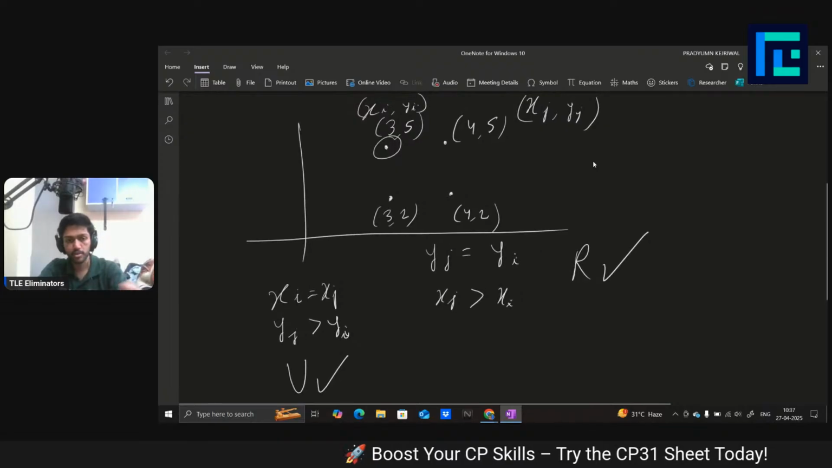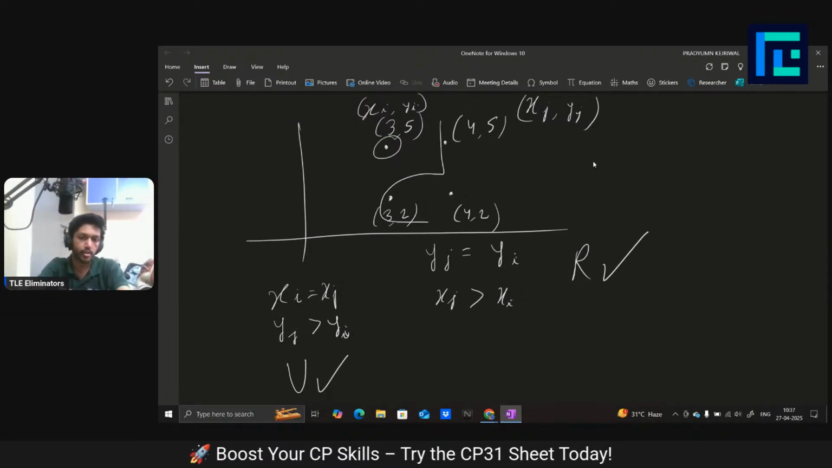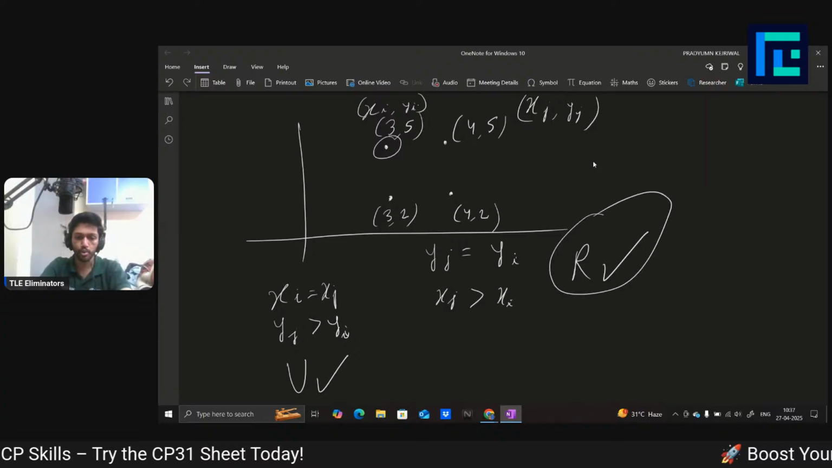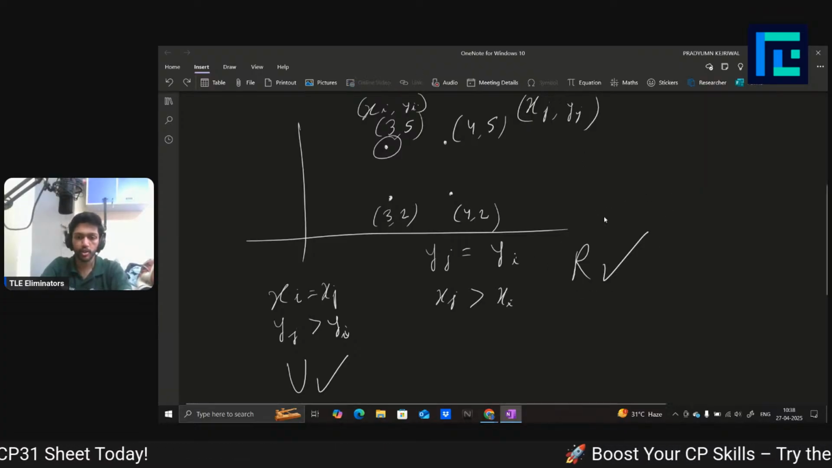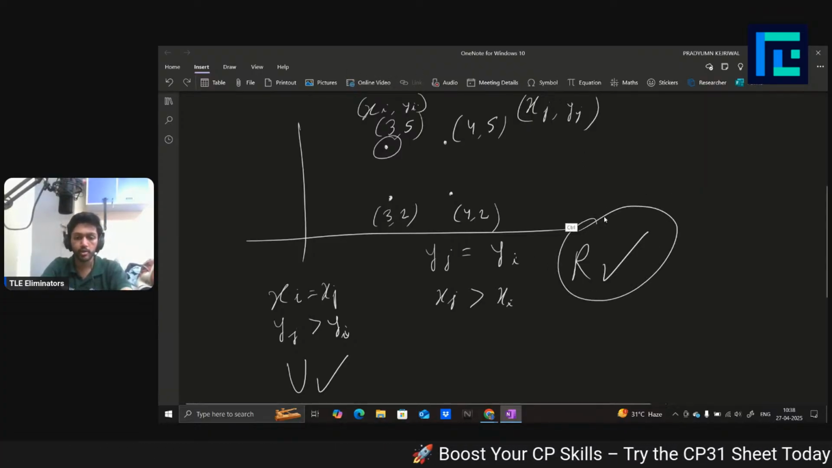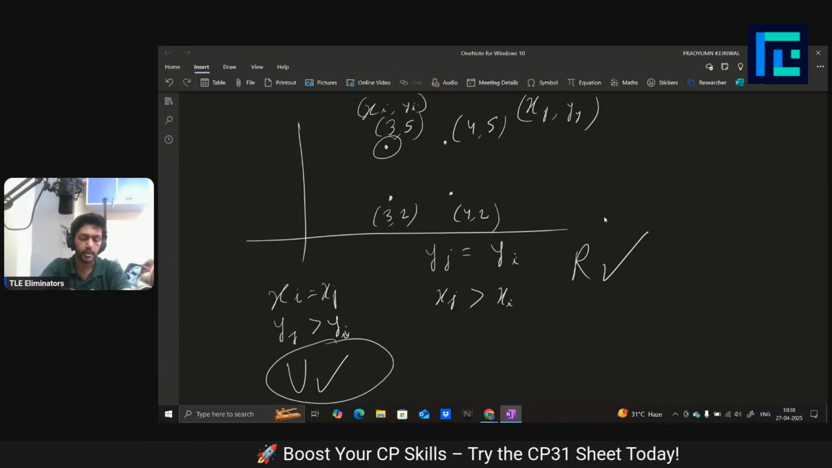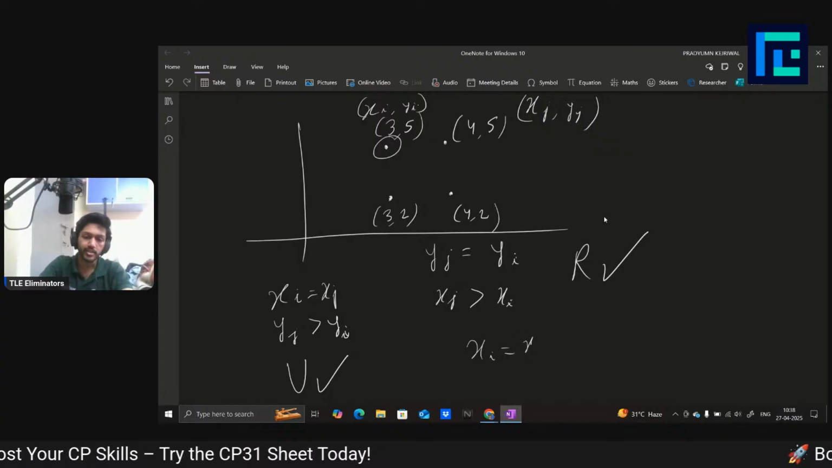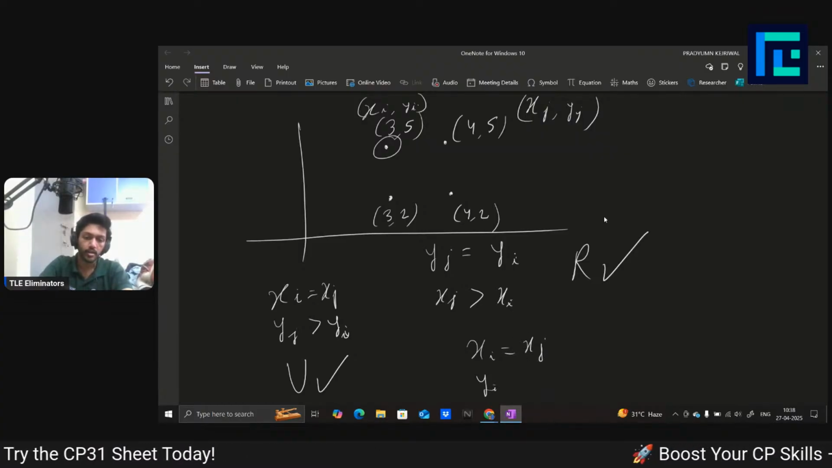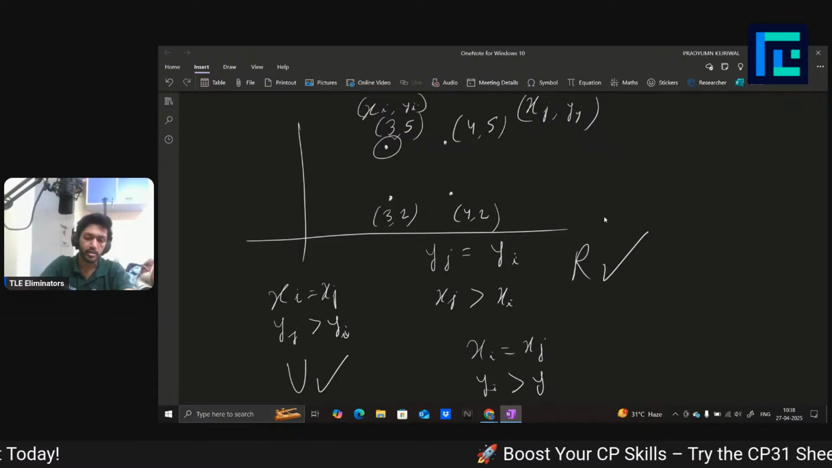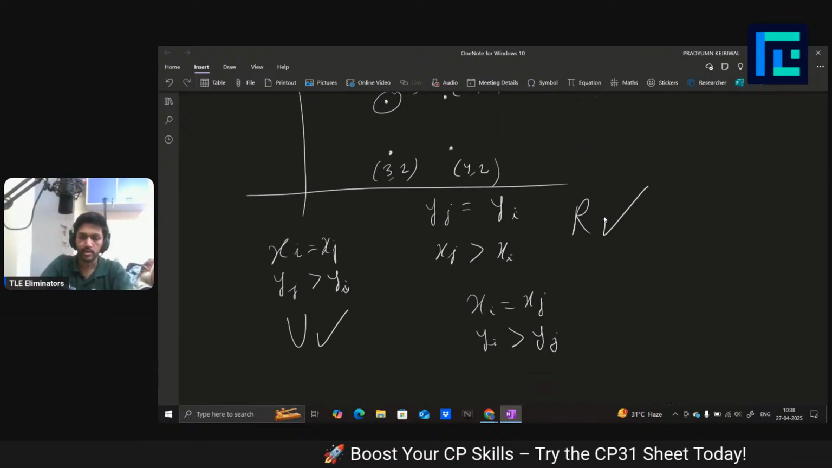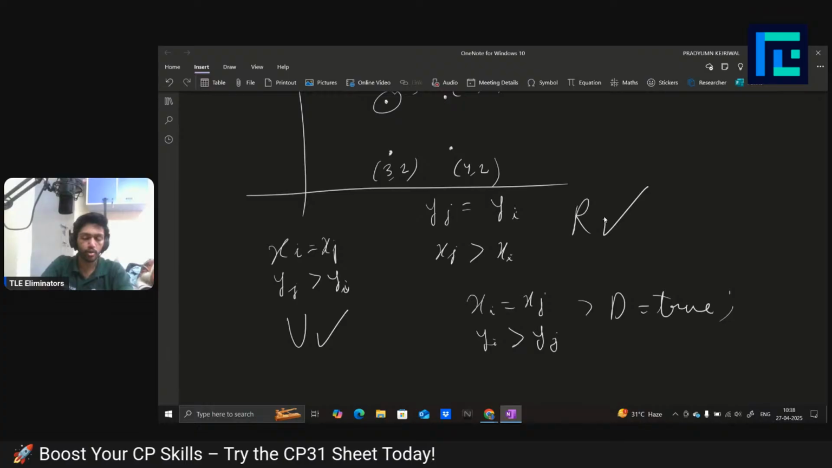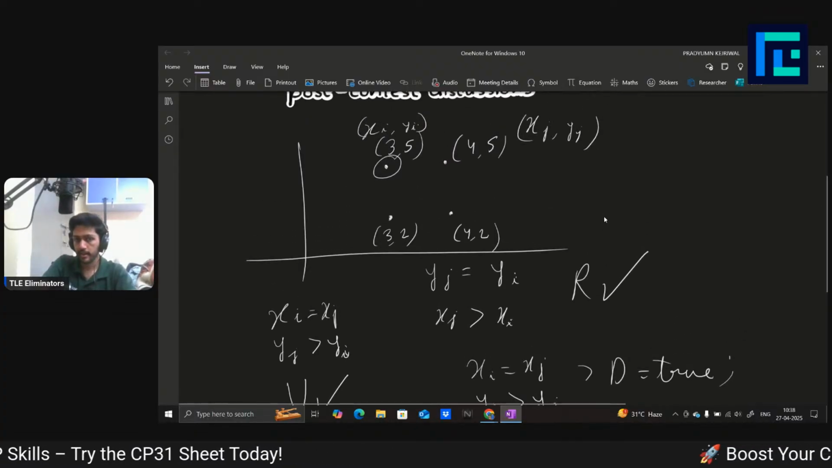So that's what we can do: iterate over all of these other buildings and mark these variables as true, whether or not we have found a building to the right, or a building up, or a building down. Down means that xi should be equal to xj, and yi should be greater than yj. So in this case you will mark down as true. So this is your O of n square approach.